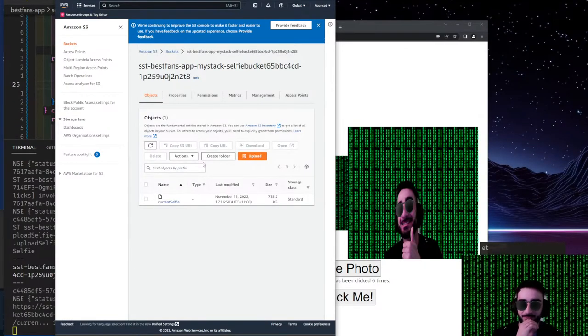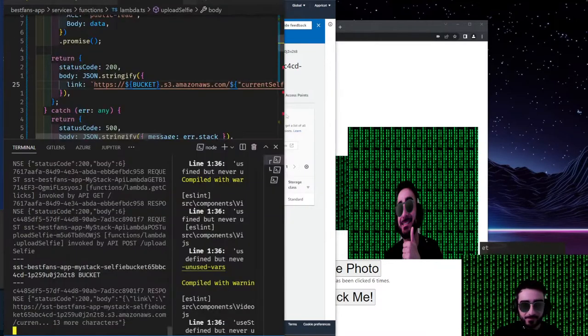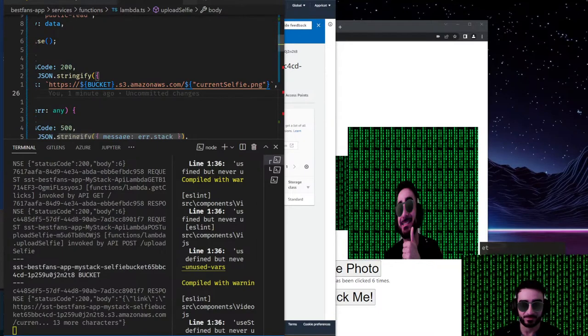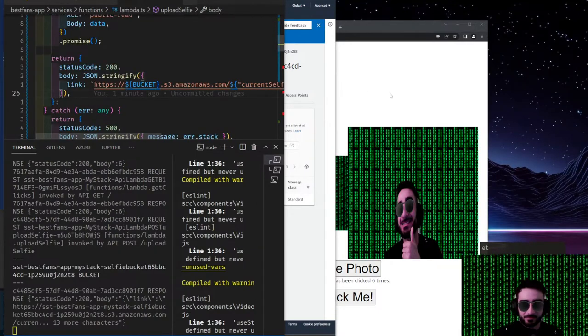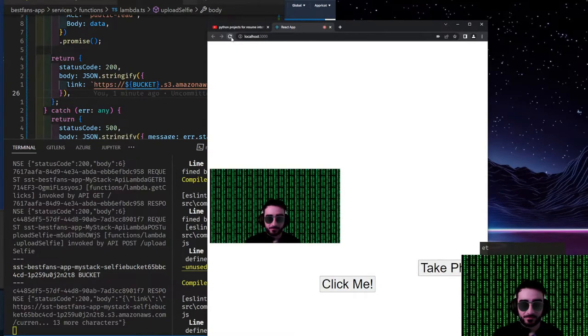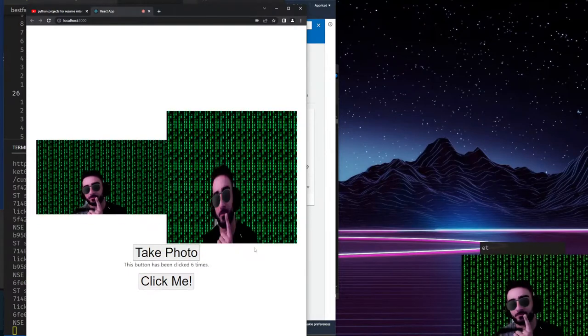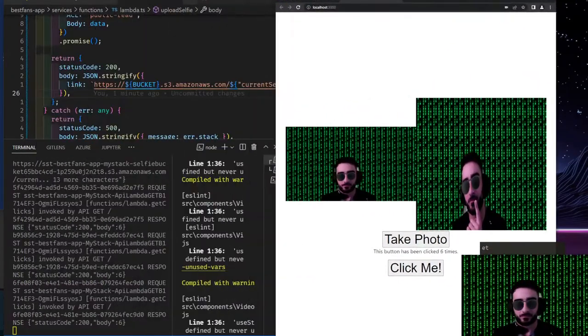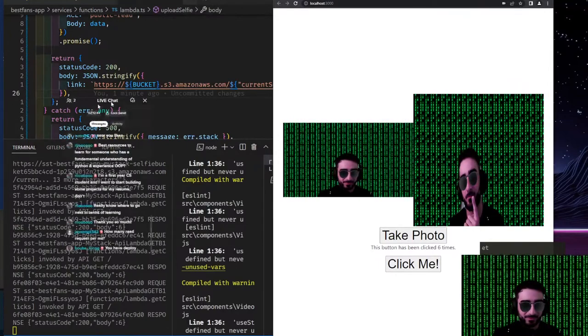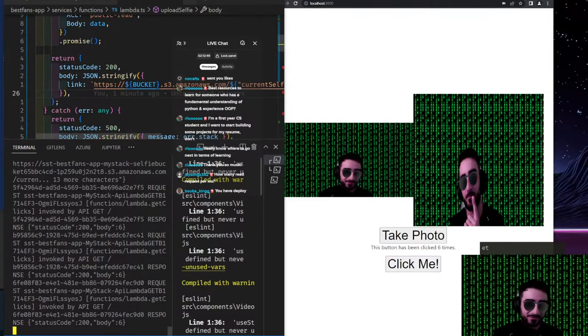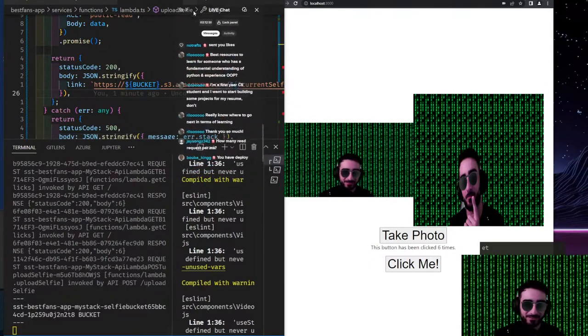Also need to make this public. No, not really. Could just call it from the lambda. I'm wondering why the .png didn't work. I'll try this one more time. You have to deploy? Yeah, you think so? I thought that for the lambda functions it automatically does it.